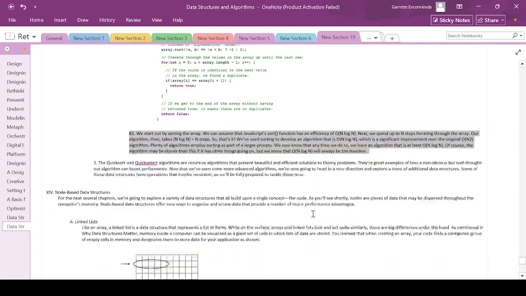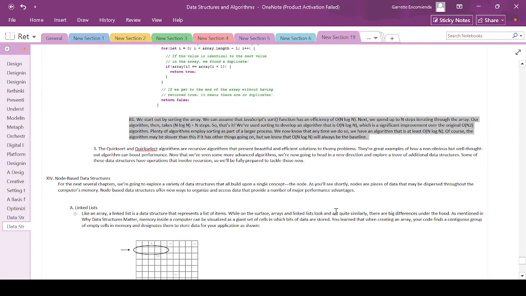Now, we start out by sorting the array. We can assume that the JavaScript sort function has an efficiency of O(n log n). Next, we spend up to N steps iterating through the array. Our algorithm then takes N log N plus N steps. So that's it. We've used sorting to develop an algorithm that is O(n log n) only, which is a significant improvement over the original N squared algorithm.